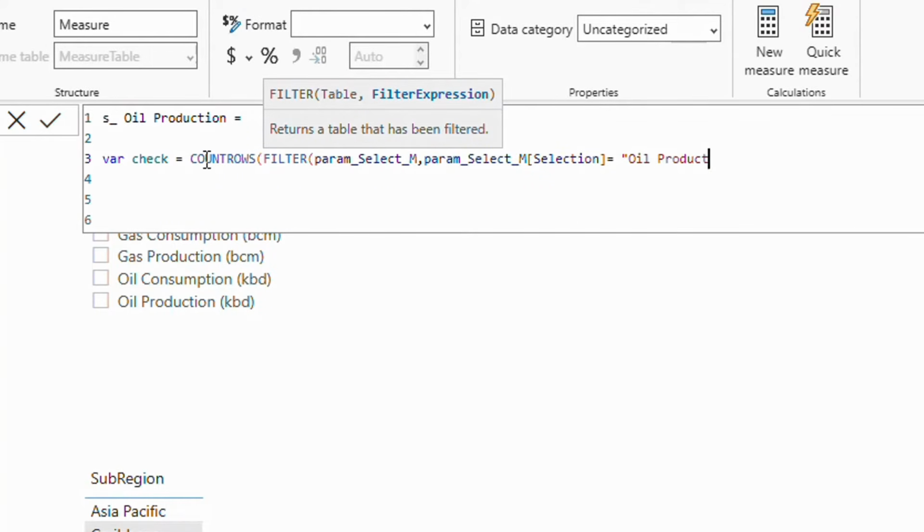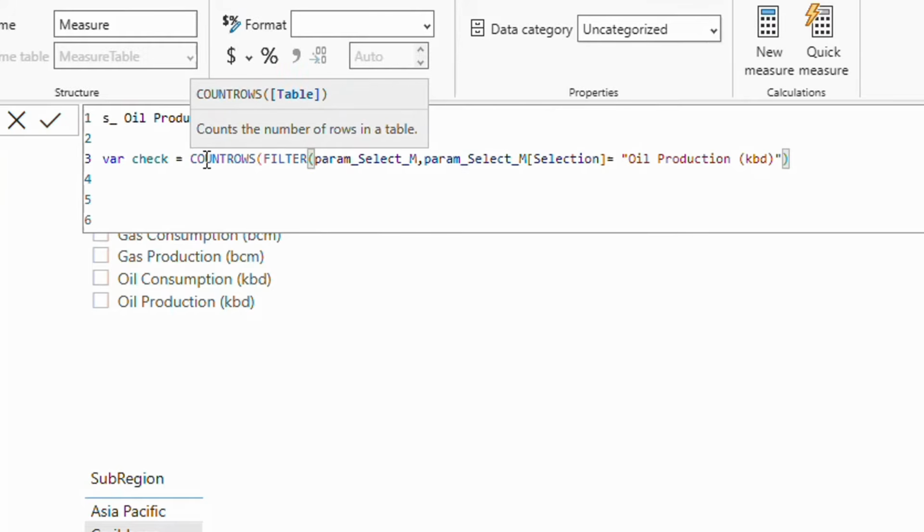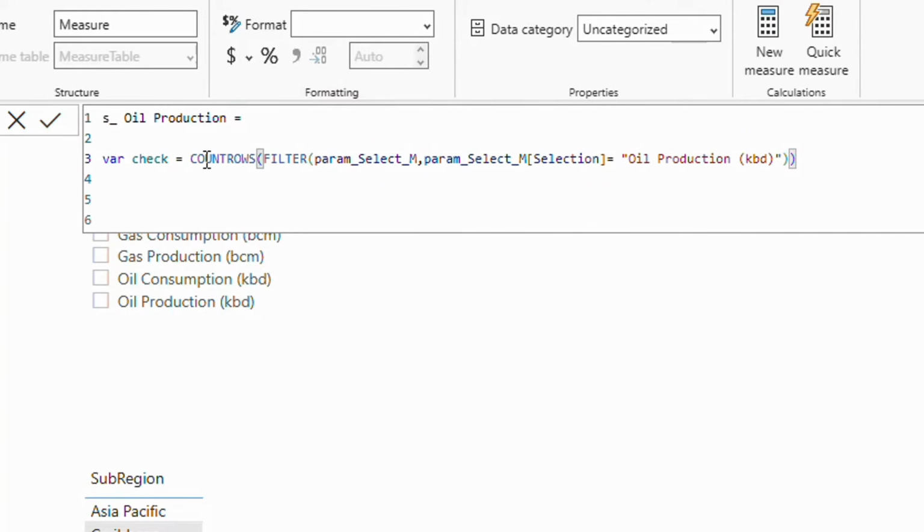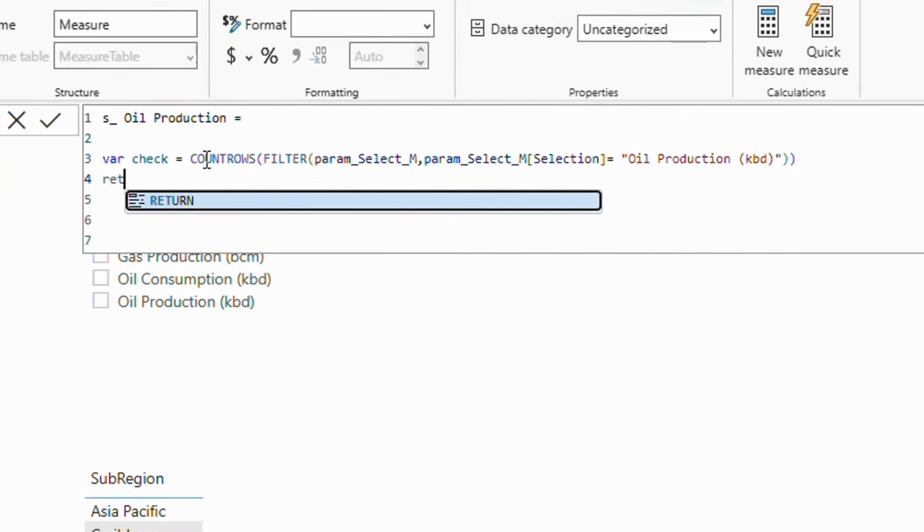We need to spell it right. Space, parenthesis, cube barrels per day, close parenthesis, right? So this controls is going to basically, if it gives me 1, then I'm good, right? So that is going to be our check. And from here, I'm going to return.